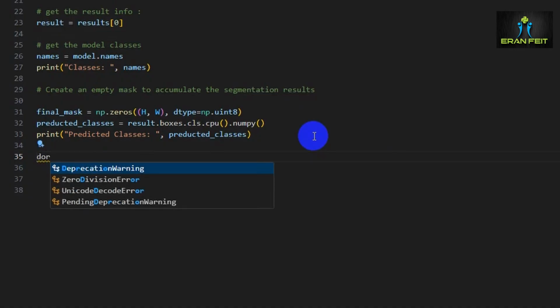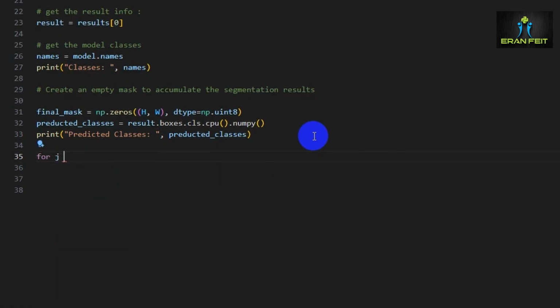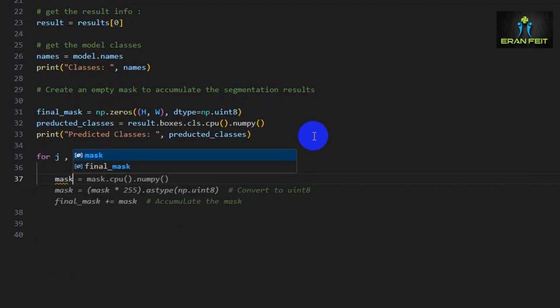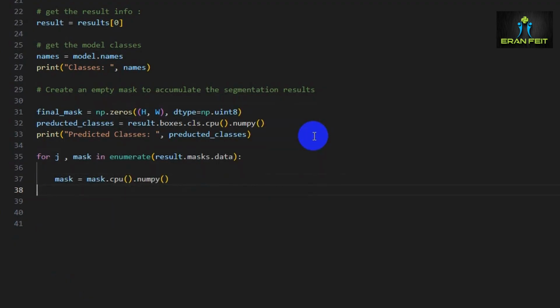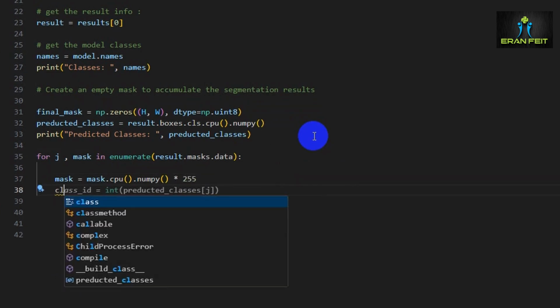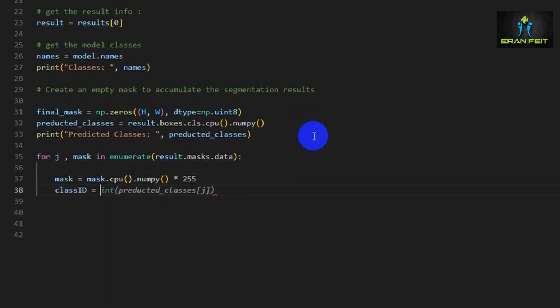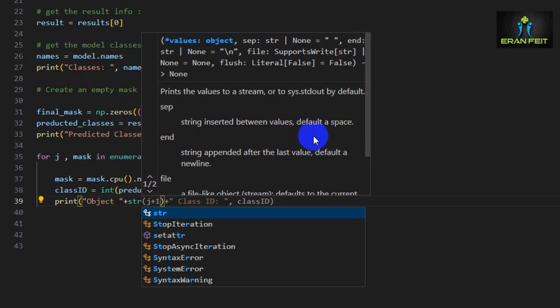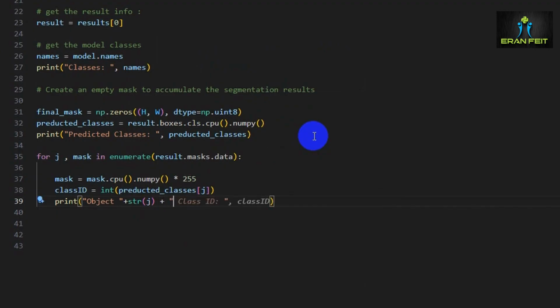In the next phase, we will loop through each predicted mask and process it. We'll log the class for each object and save an individual mask image too. We will move the mask tensor to CPU, convert to NumPy, and scale to 0 to 255 for saving and visualization. After that, we will convert the class ID tensor to a Python integer and print a friendly message with the class name.